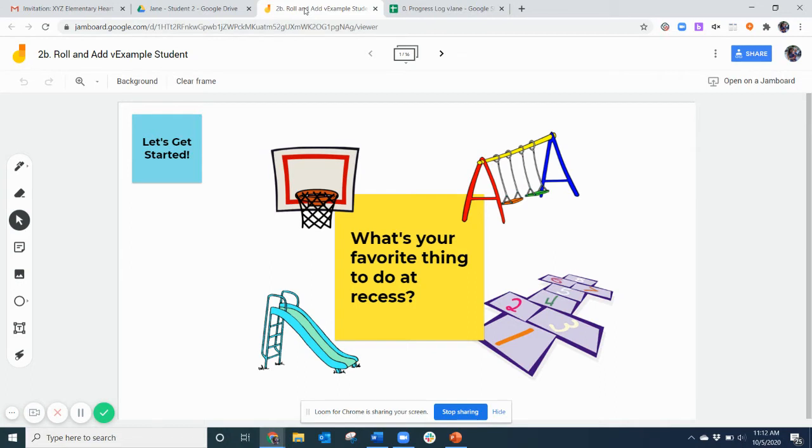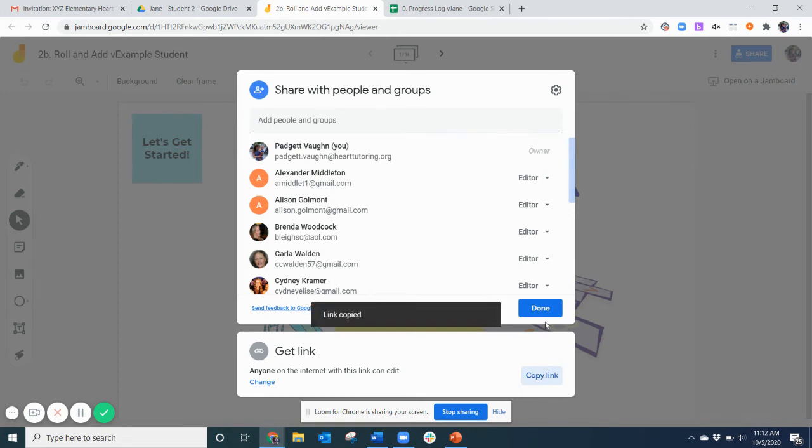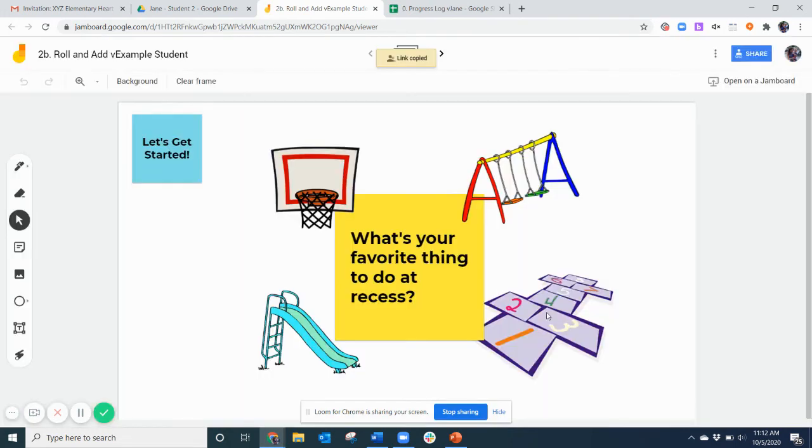Step 3, you're going to prepare the link to send to your student for the jam you're leading. So if I'm the lead tutor, I need to get a link so my student and I can be working on the same jam. I'm going to click this blue share button, then copy link, and then done. Now it will stay on my clipboard until I'm ready to send it to my student in the chat when they join the Zoom call.